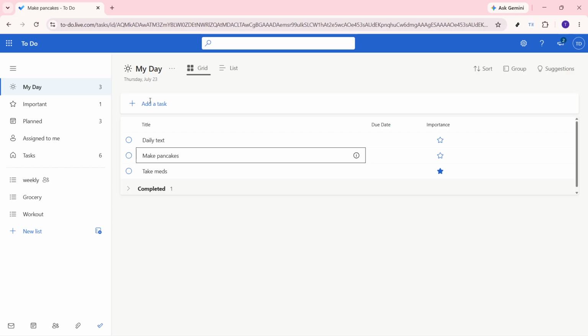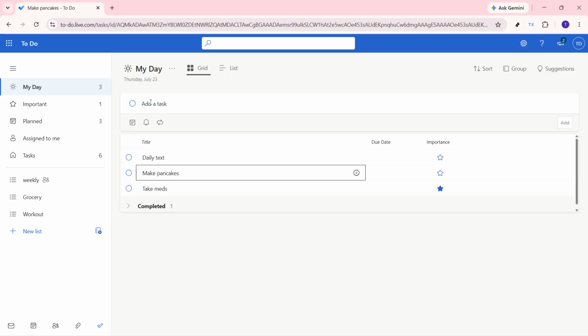Next, click into the task entry field in My Day and type the task you want to add. As you enter your task, try to keep the wording clear and specific so it's easy to understand later at a glance. For example, instead of writing something vague, it's often better to phrase the task in a way that tells you exactly what needs to be done. Once you've typed it in, press enter to add it to your My Day list. That's all it takes to create a task in My Day.